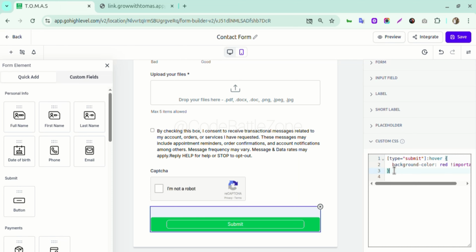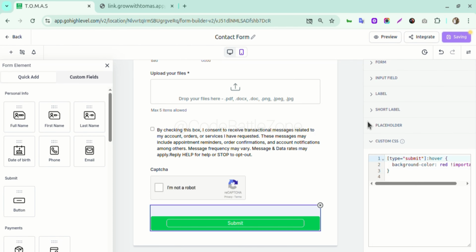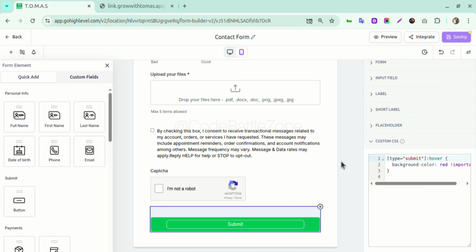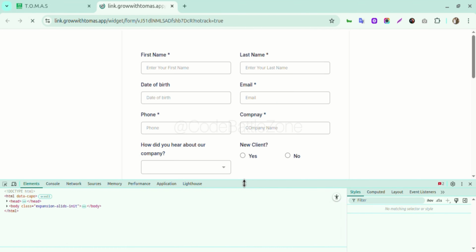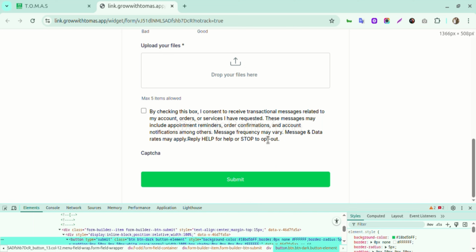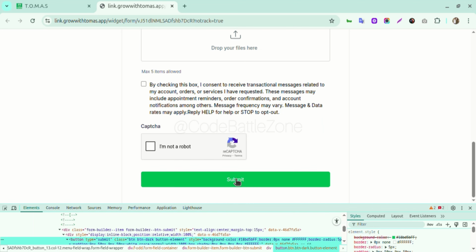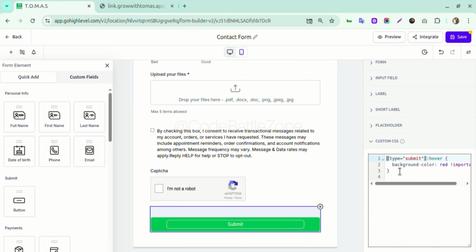So better to use these things. Actually it was a button, but we used input, so that was my fault. But it's good to practice. Yeah, you can see this is the hover effect. This way we can use the custom CSS options.